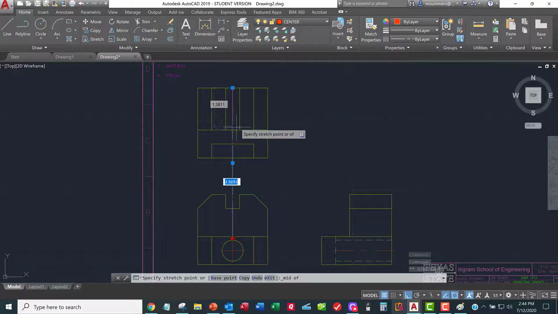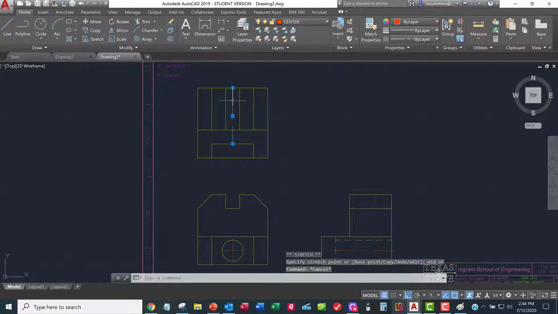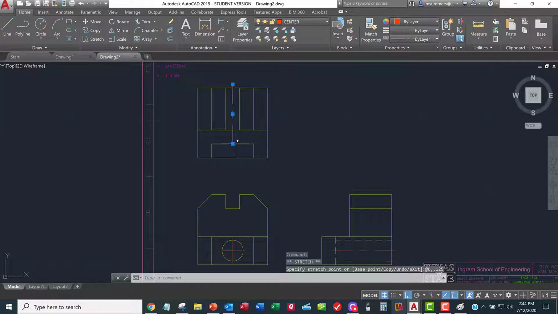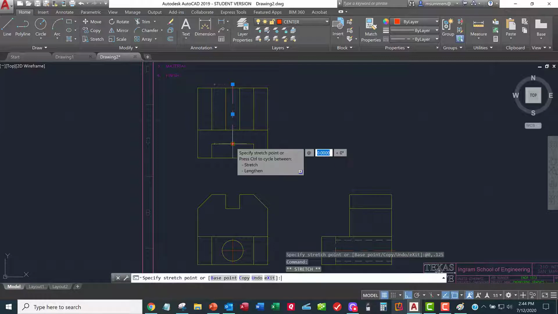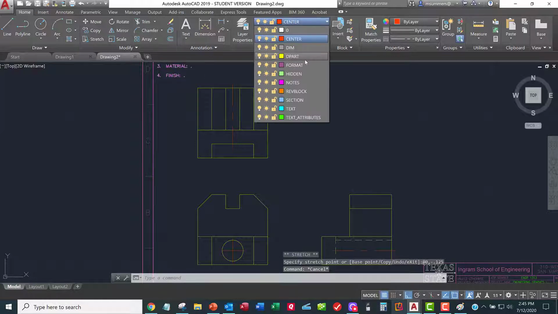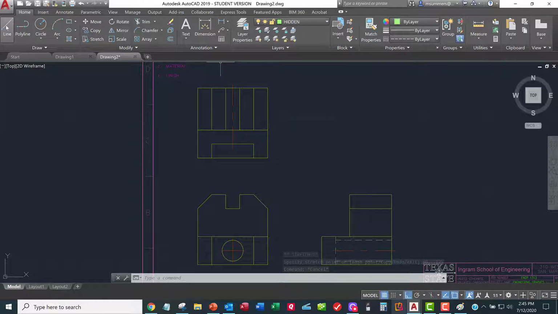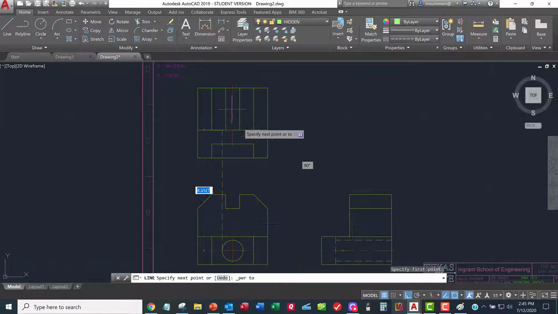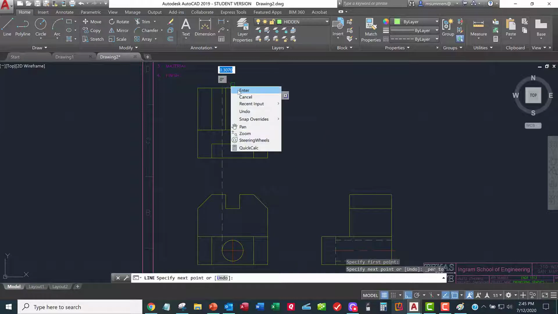Control right click and go to that midpoint right there because that's where the hole stops. And then maybe I'll offset that at 0, 0.125 and then make this bottom grip at 0, minus 0.125. Now I can do my center, my hidden line for the circle. I'll go line, I'll go quadrant, control right click perpendicular to here, right click enter.